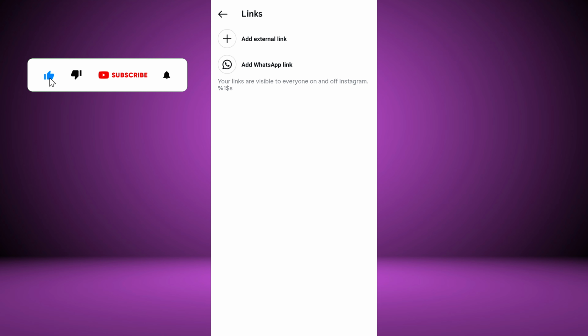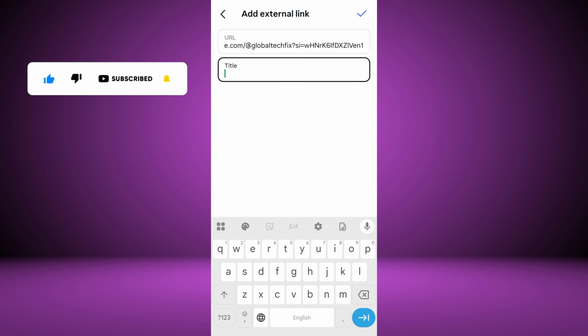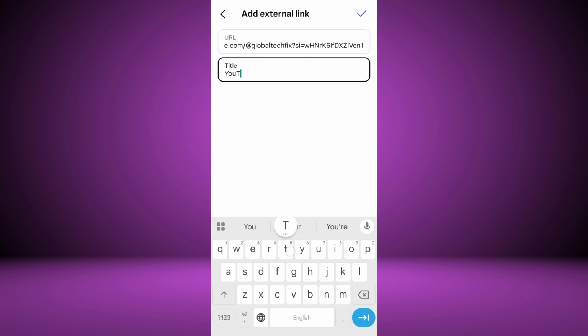Tap on it and paste your YouTube channel link or video link in the URL box. You can also add a title for the link in the title box if you want. After entering the link, tap on the Done button at the top right of the screen.